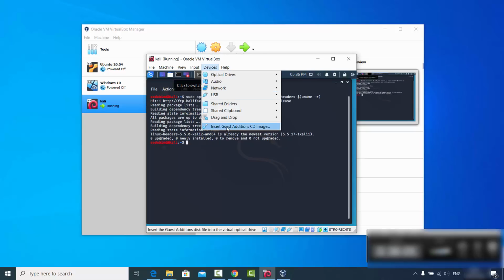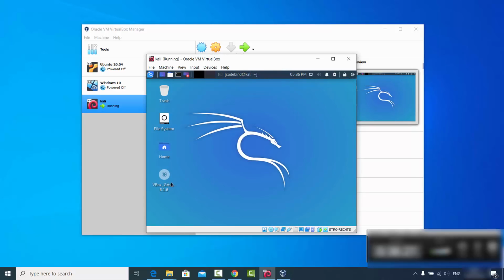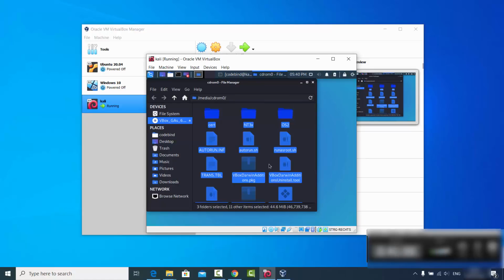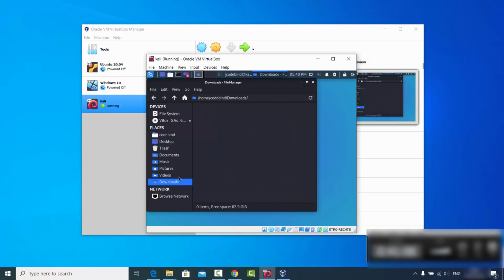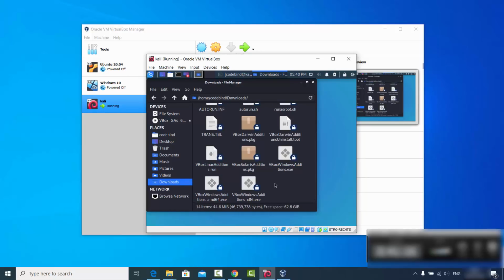So just click on the Devices option and then click on Insert Guest Additions CD Image. Once you click on that option, when you minimize your terminal, you will see this kind of CD image on your desktop. Just click on this CD image and it will open this kind of window. So select all these files and copy them. Then I will paste all these files in the Downloads folder, so I can delete them later once everything is done.